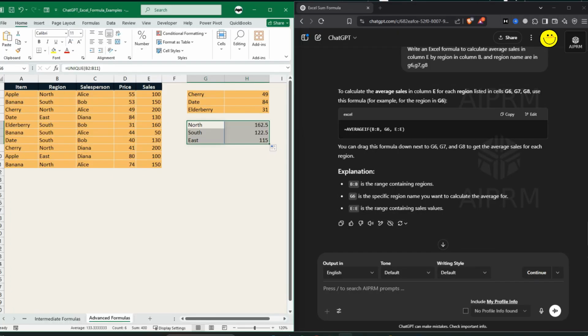So there you have it. You don't need to memorize a single Excel formula ever again. All you need is a clear description of what you want, a ChatGPT tab open, and a willingness to never touch VLOOKUP again. This tool helped me, and now it can help you.